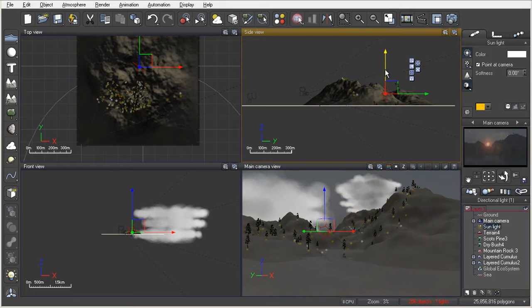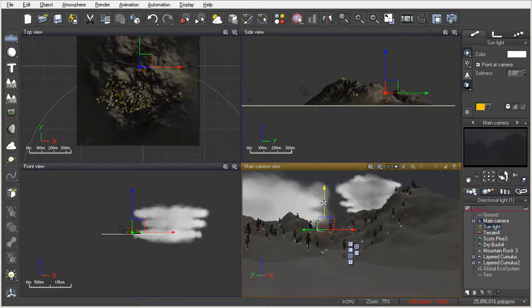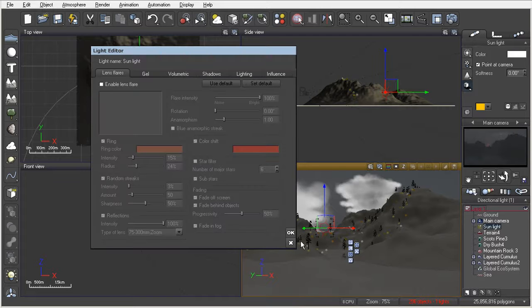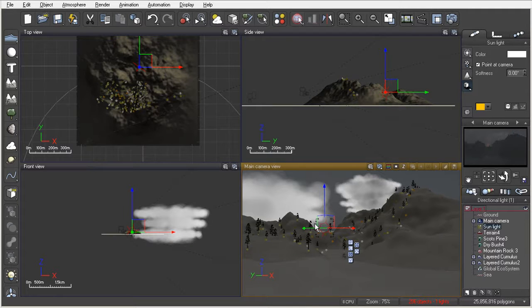I don't want a whole lot of lens flare. I just want a little bit of influence on the sky itself. I could actually turn off that lens flare just by clicking on it and disabling it. I don't really need the lens flare.